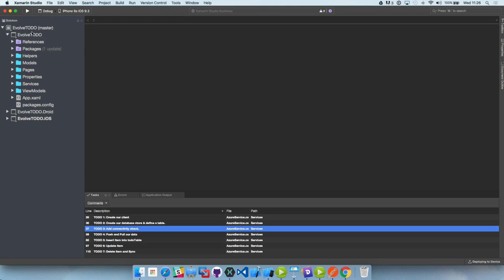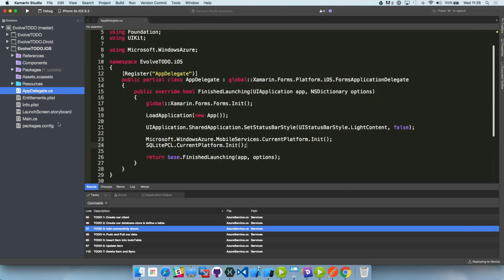So let's have a look at this. We've got our portable class library here, which is where our app is actually implemented. So it's got our views, our view models, and then we've got our services as well as our models, because that's what we call them on the client side. We've also then got our iOS and Android app, and I'll just drop into the app delegate to show you these couple of lines that are unique to iOS and Android.